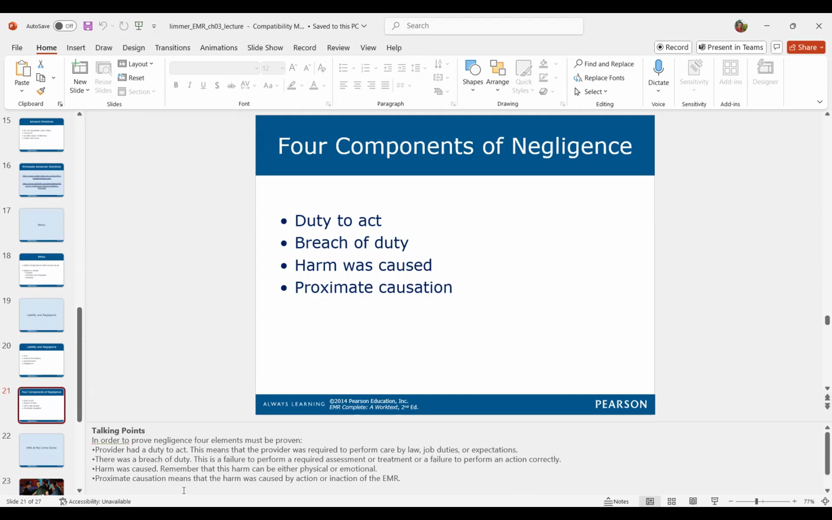You breached that duty. That is a failure to perform a required assessment or a treatment, or failure to perform an action correctly. Harm was caused by that, and that can be physical or emotional harm. And you have proximate causation, meaning that the harm was caused by an action or inaction that you took.